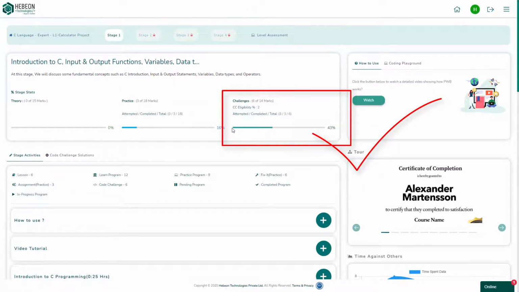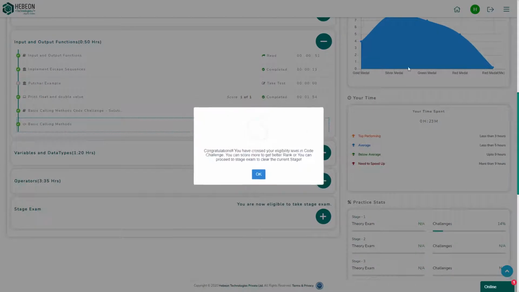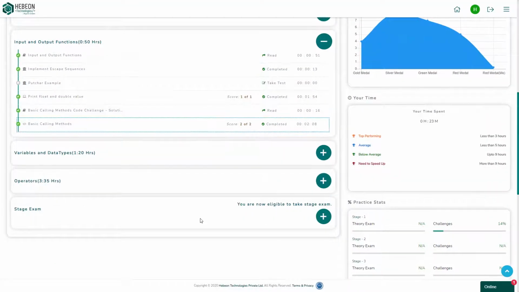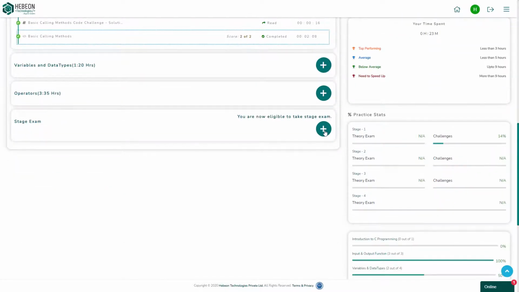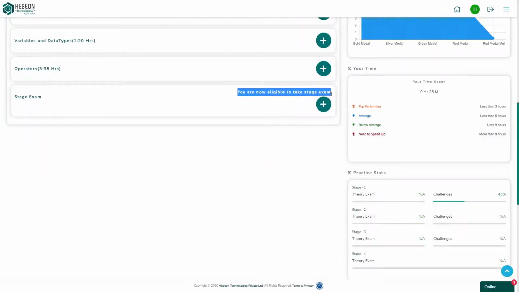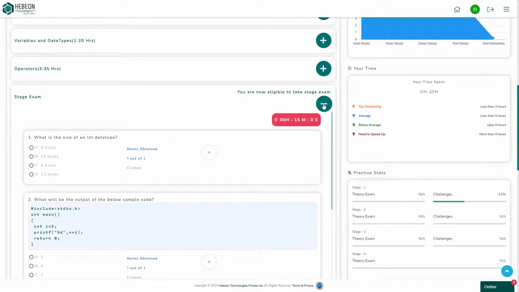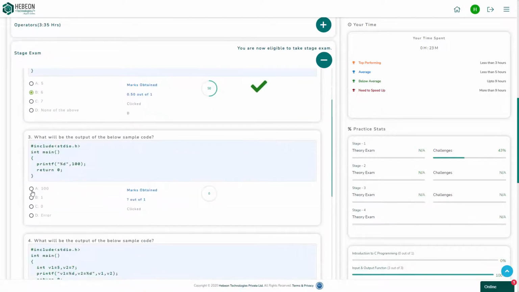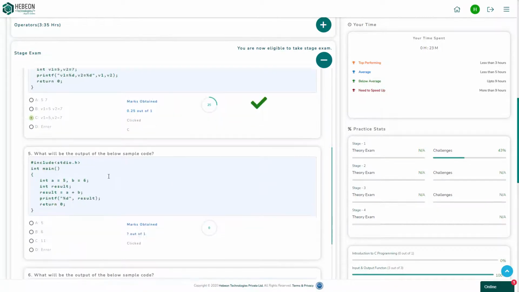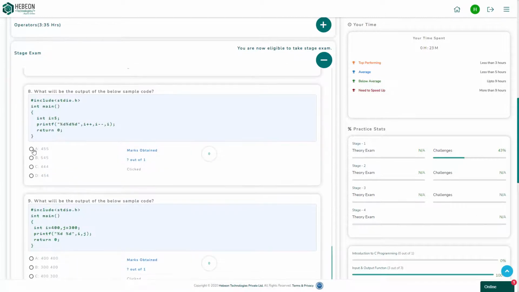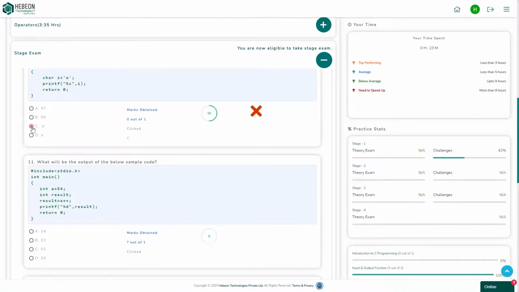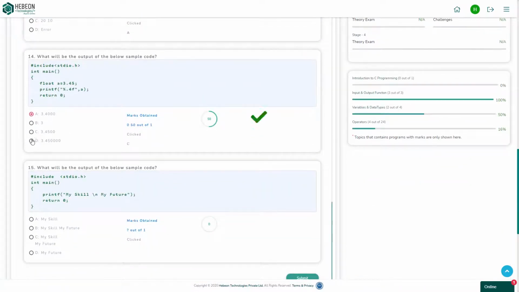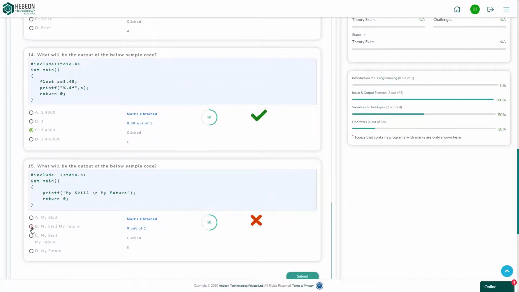Now, you are eligible for taking the stage examination. You can take the stage exam by clicking the Stage Exam accordion. Marks will be awarded based on click count. Note: make sure to check that all questions are selected with the correct answer in order to submit the examination.